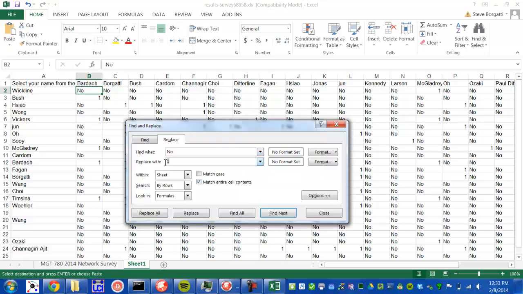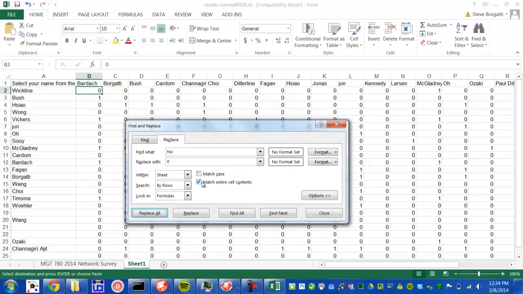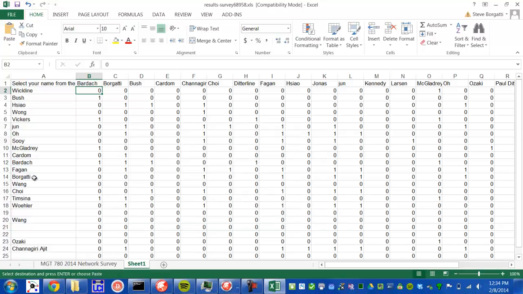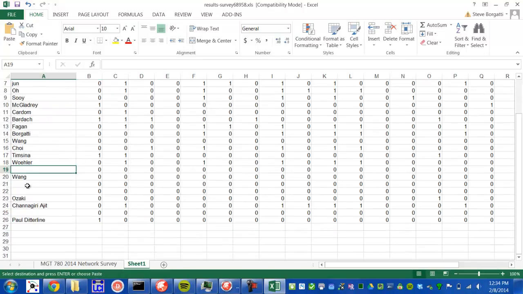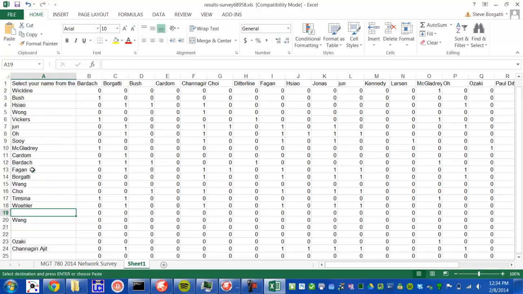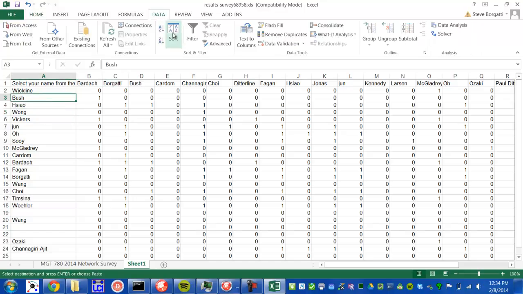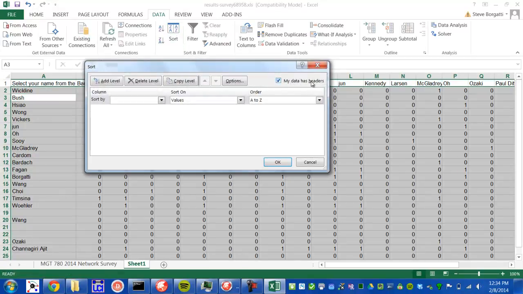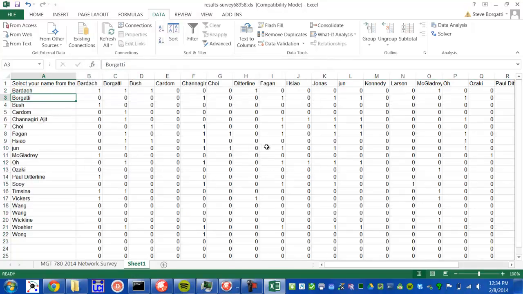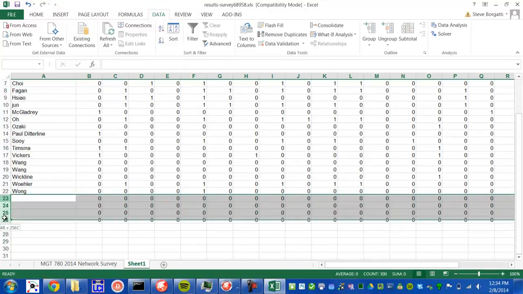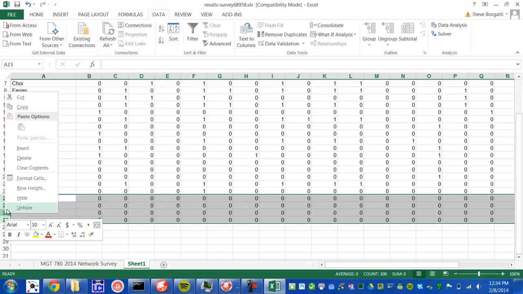Change the nos to zeros. Replace all, okay. And that's it. Oh, well, we do have the issue of people who didn't fill out their name. We're going to have to lose those data, and we should put these in the same order as the columns. So I'm going to go to data, and just to make sure that they've got, yep, my data has headers, it says that. Okay, so I can just choose the first column to sort on. Great. Go ahead and delete these data.